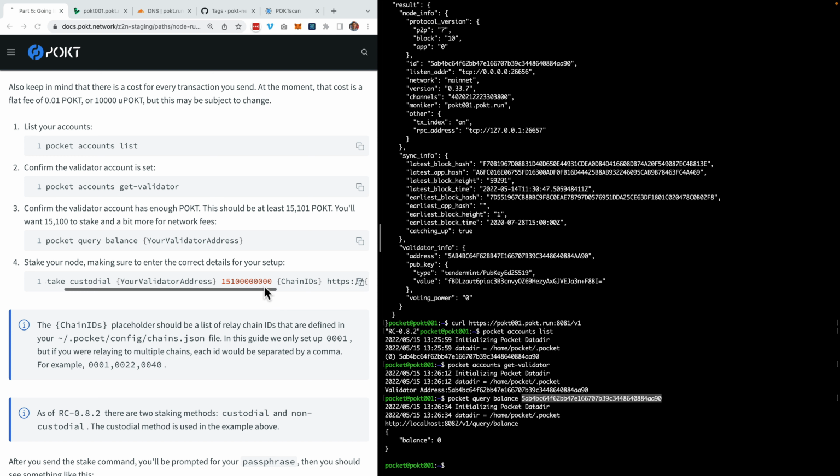The chain IDs, this would be a list of all of the chains that your node can relay for. In our case, we just set this up for one chain, which is the Pocket blockchain. And so we would just have this 0001 for the chain ID. If you had multiple chains, if you set up to relay to multiple chains, you would list each one of the chain IDs with a comma after it. And you can find the chain IDs in the Pocket documentation. It lists all of the chains that you can relay to right now.